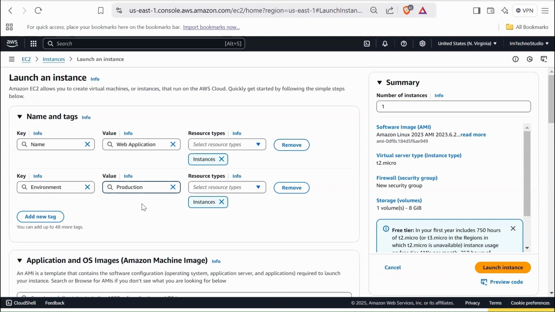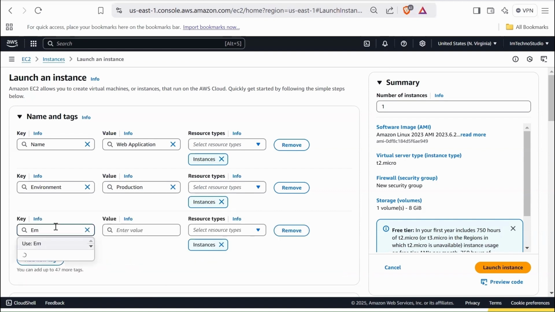If an employee is working on it, you might use employee ID as a key and the employee ID, like ID 1234, as a value. Additionally, if the instance belongs to a specific client, you can tag it with client and assign the client name as a value. This way, you can add up to 50 tags in total. So we have already added 3 tags and we have 47 remaining.